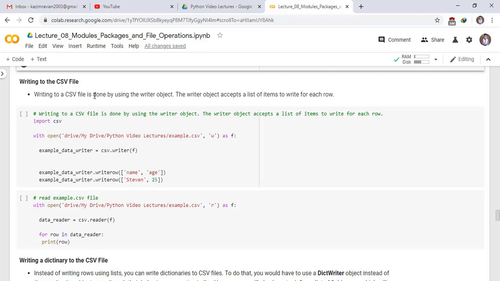Writing to a CSV file. Writing to a CSV file is done by using the writer object. The writer object accepts a list of items to write for each row. Import module CSV and using the context manager with open, this is the path of the example.csv file, and its mode is w, which means write mode, as f is the file. Example_data_writer equals the CSV dot writer method, and pass the file object f.